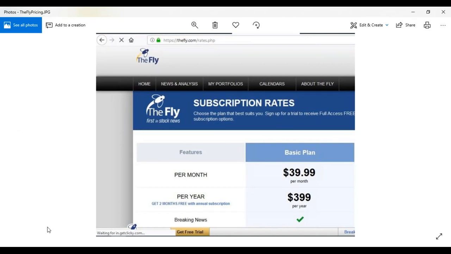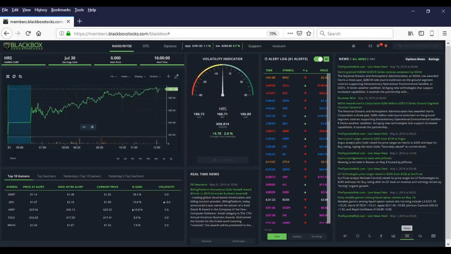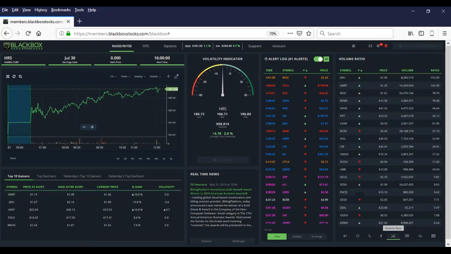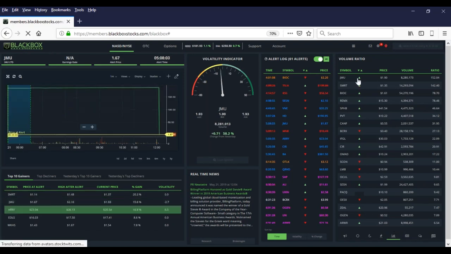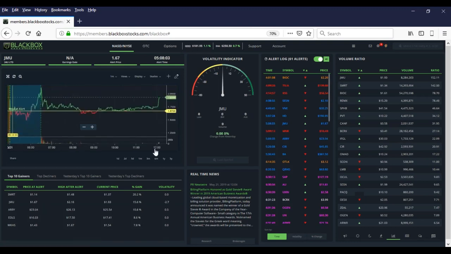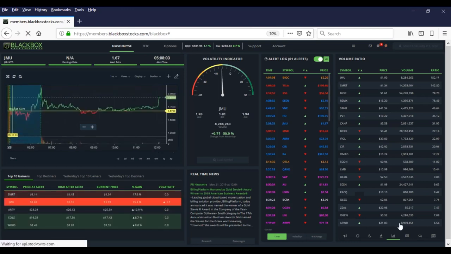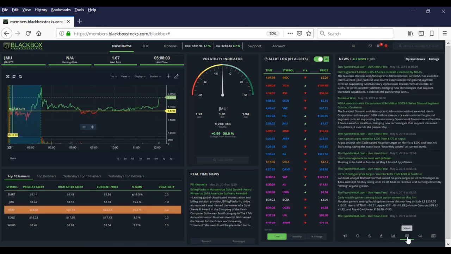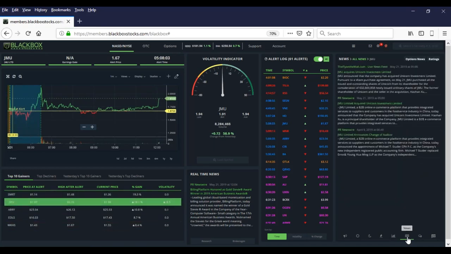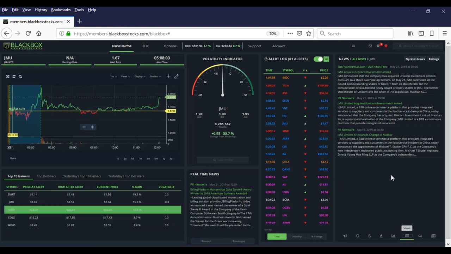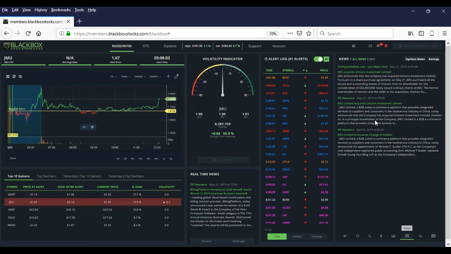So let's go on back to the volume leaders and let's see, all right, JMU. And I noticed that there was an alert on JMU. I click on JMU. Now JMU loads up in my chart. Now all I'm going to see in my news feed is the news that is specific to JMU. Well, here it is. Here's the news. JMU acquired Unicorn Investment Limited.